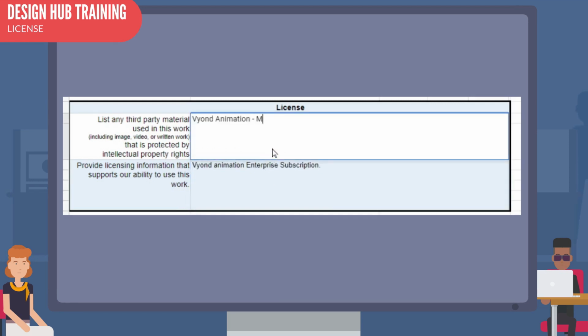Here, I use music from the Vyond app, which provides license to do so in the subscription agreement. So I made note of that.